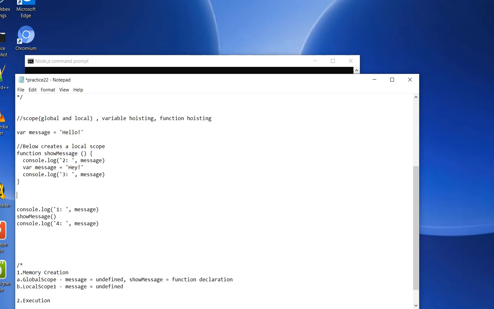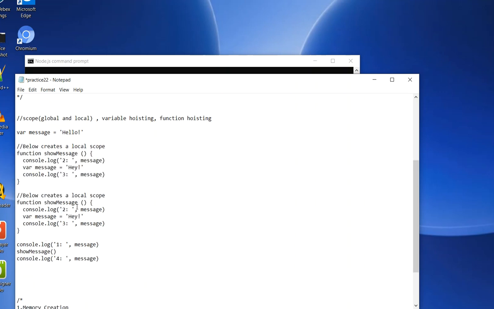What we can even do is that we can create another function. Over here we can say this is show message 1, this is show message 2. It's always good practice to put semicolons.